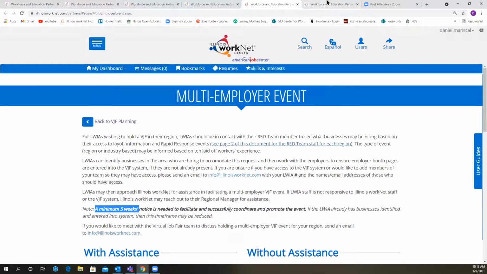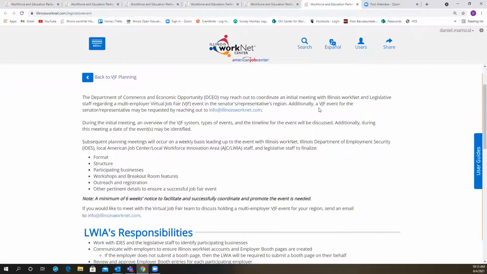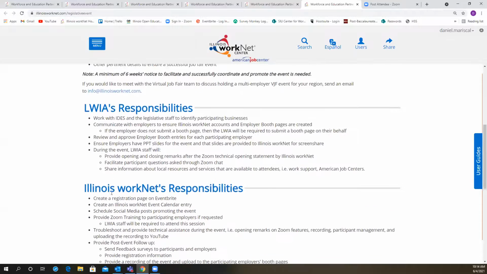And then we'll move on to the legislative event quick start guide, if you will, here. Again, same type of deal. This just breaks down what the responsibilities will be for each organization or each entity that'll be facilitating. And as you see here for the legislative events, since they tend to be a little bit more in depth, if you will, we do require a minimum of 6 weeks notice if you do want Illinois WorkNet to be involved in facilitating and coordinating those events as well.